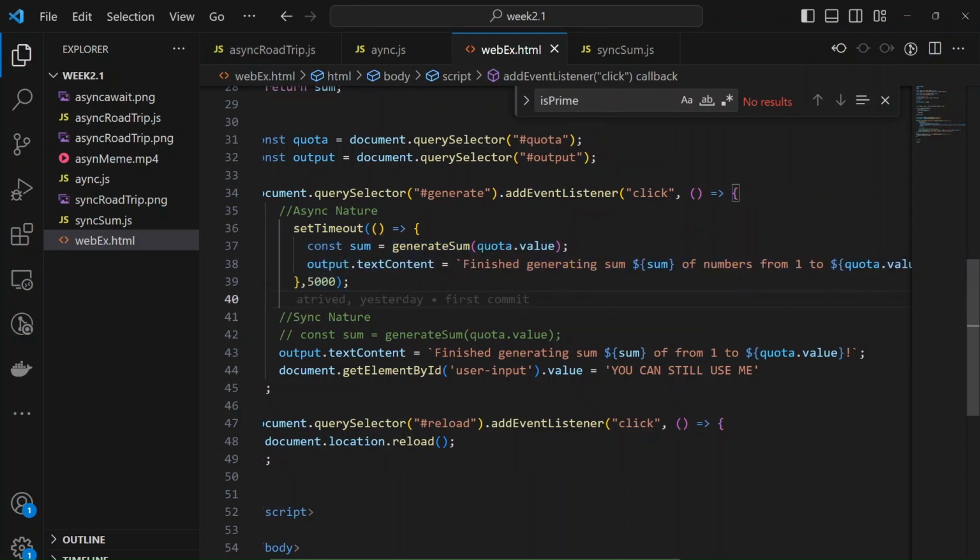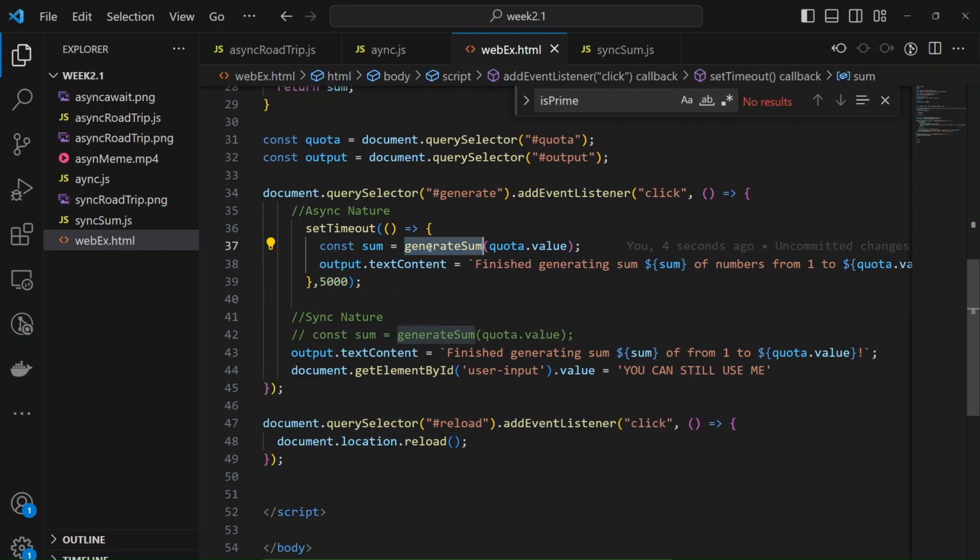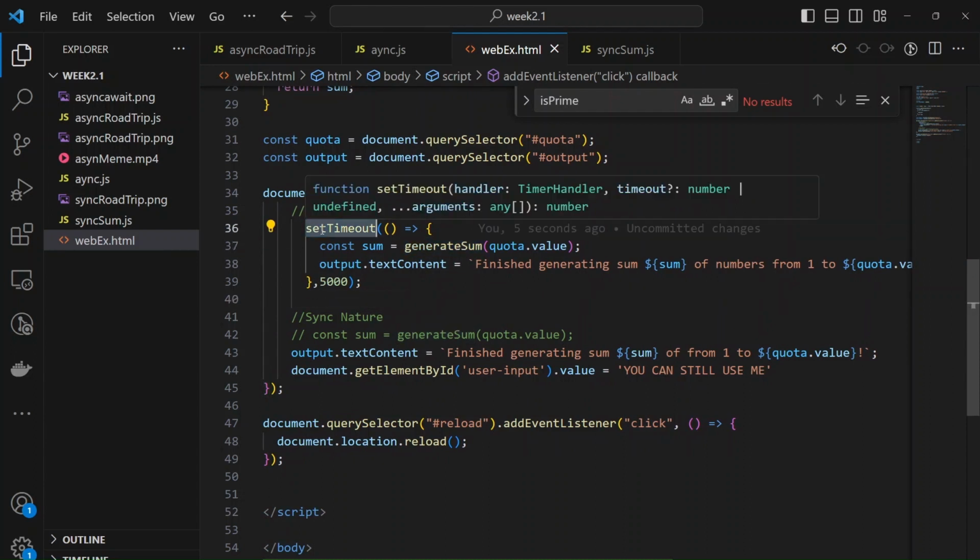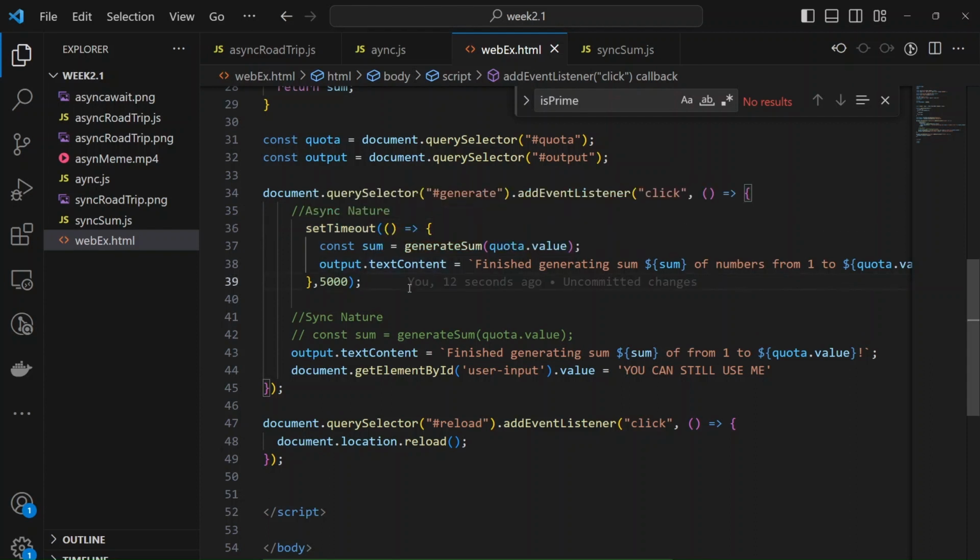So over here, you can see I have called generate sum inside the setTimeout function. The setTimeout function is a predefined JavaScript asynchronous function, so I am calling this function asynchronously. What would happen in this case if I entered a large number from line number 36?